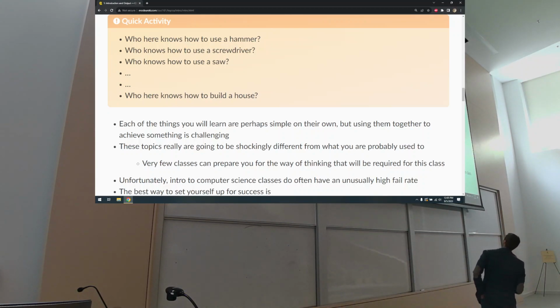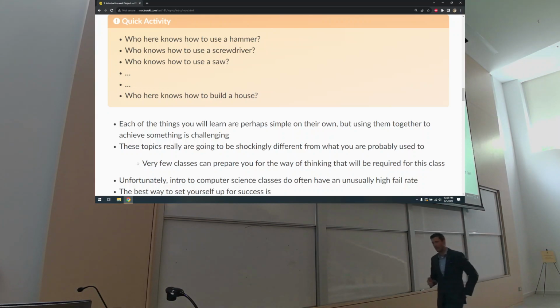What else did I want to make sure I hit here?